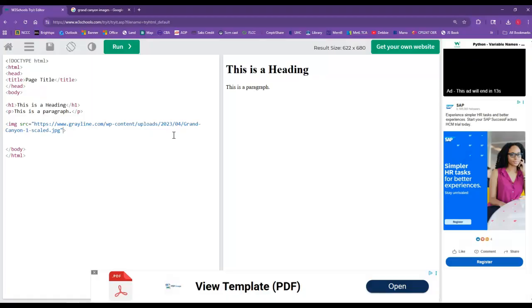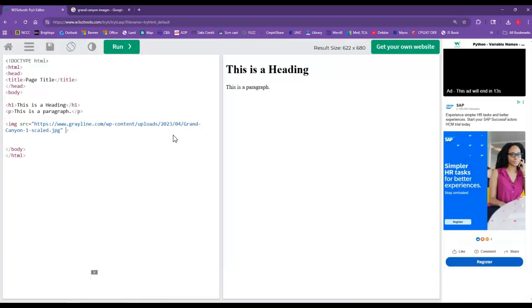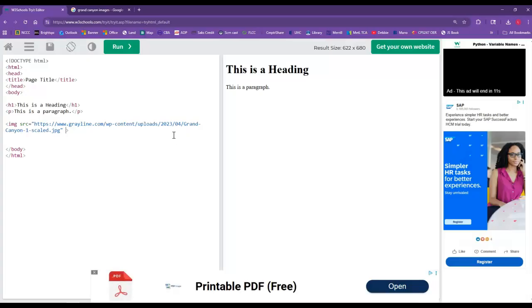Now, the problem with doing it this way is if the URL ever were to change, your file would not be found. If the image would be taken down off the internet, the file would not be found. All right, so the best practice would be to download the file and then include it in the code. But since we can't do that with this editor here, we're going with the next best thing.